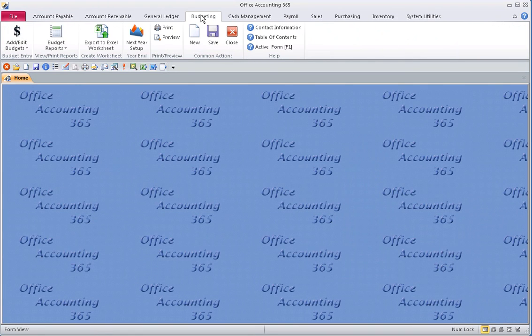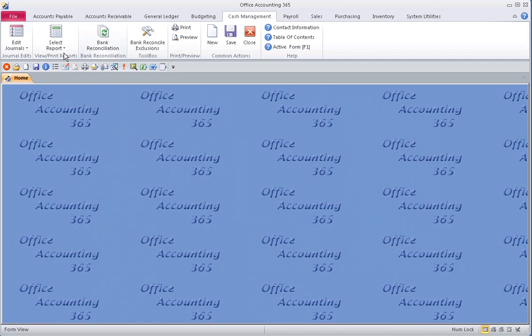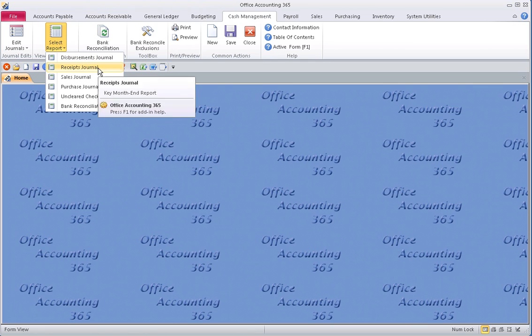This is where you're budgeting your operating accounts. And there's all kinds of budget reports or budget overviews and comparison, and there's different ways to do that, either on a yearly or a specific account basis. Over here on cash management, I think probably the highlight there is obviously we've got all the disbursement journals and receipts journals, sales journals, purchase journals, and the same thing on bank reconciliation.